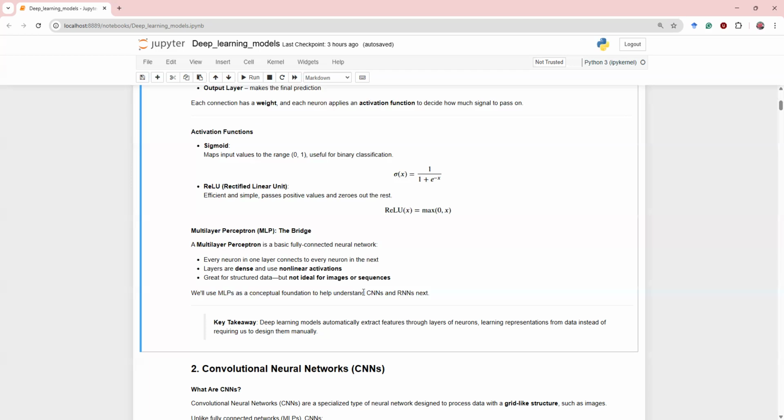So to sum up, I want to mention four points here. First, traditional machine learning models require manual feature extraction. Second, deep learning automates this by learning features from raw data. Third, neural networks are built from layers of neurons with weights and activation functions. Last, MLPs are starting points, but CNNs, RNNs, and transformers are built on top of these same foundations.